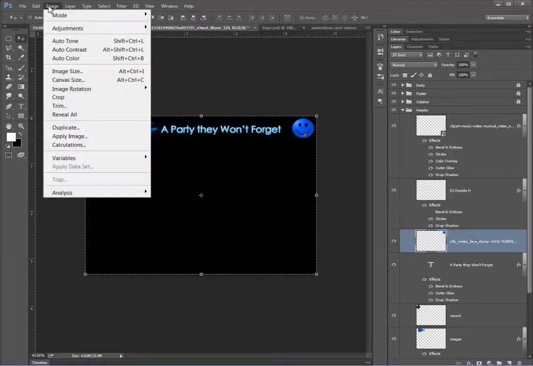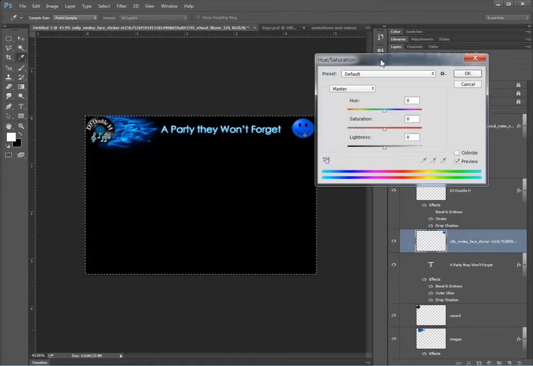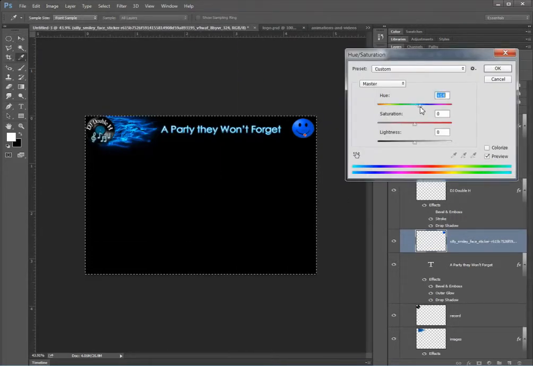And I'll come back up here to image and adjustments, hue and saturation. Maybe I'll change this little guy to match that fire a little bit better, okay?